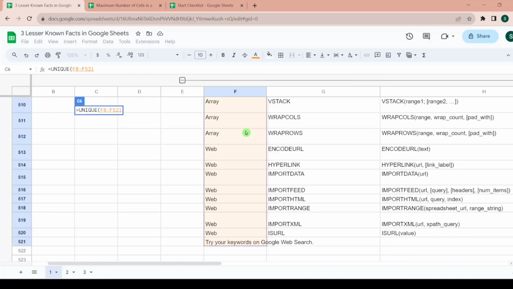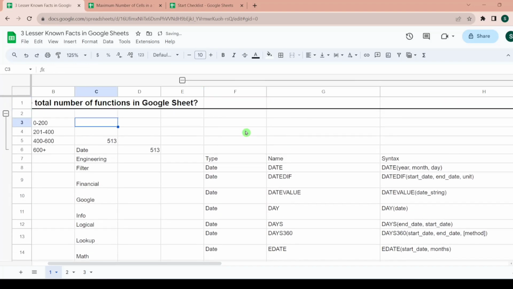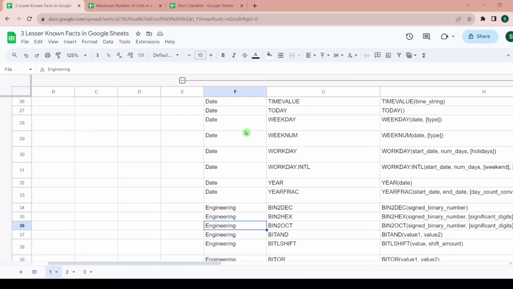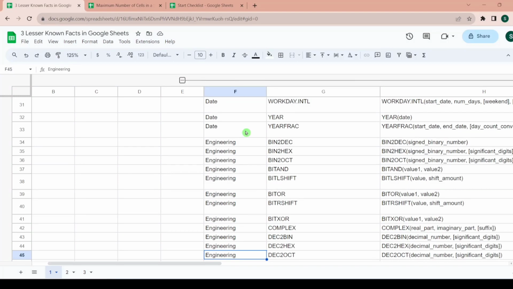Also, I am running a unique function over type. So these are the types of functions available in Google Sheets, like date related functions, engineering related functions, filter related functions, financial functions, Google functions, logical functions, etc. I am just quickly scrolling it down for your reference. Engineering functions are like BIN2DEC, BIN2HEX. These functions are used to convert a binary number to a decimal number. So these are engineering functions.